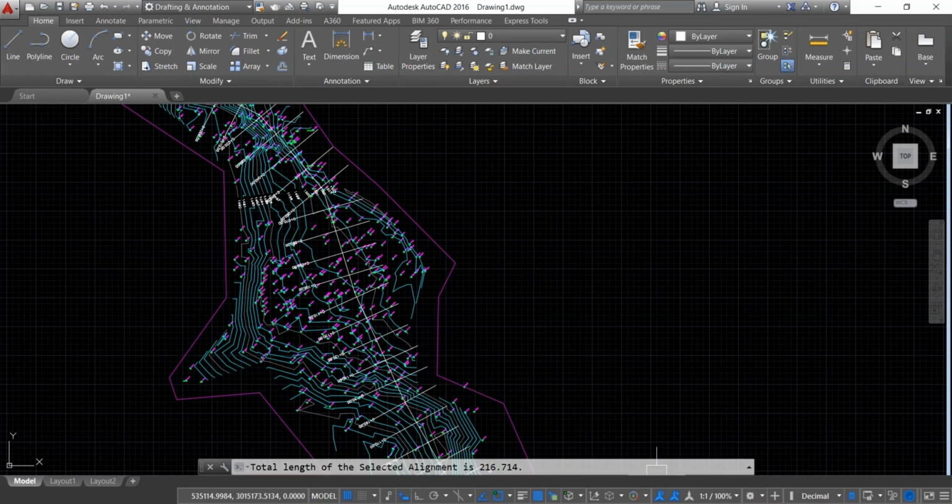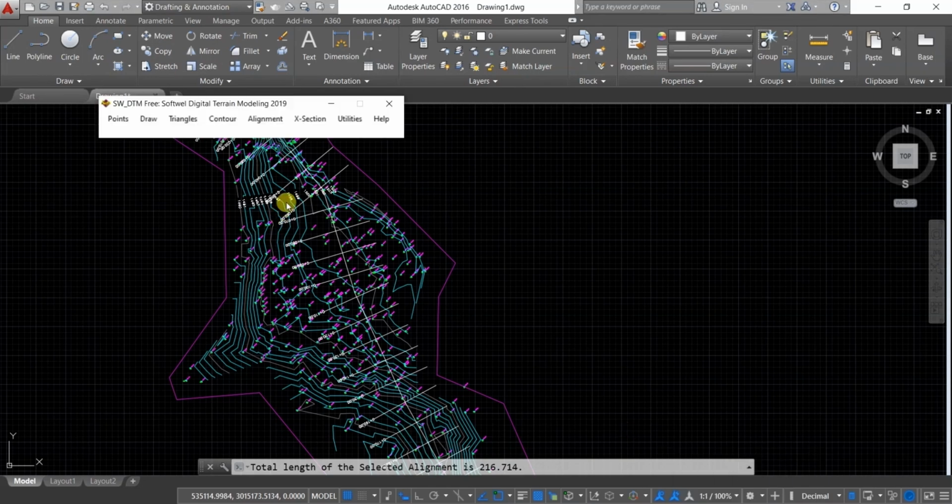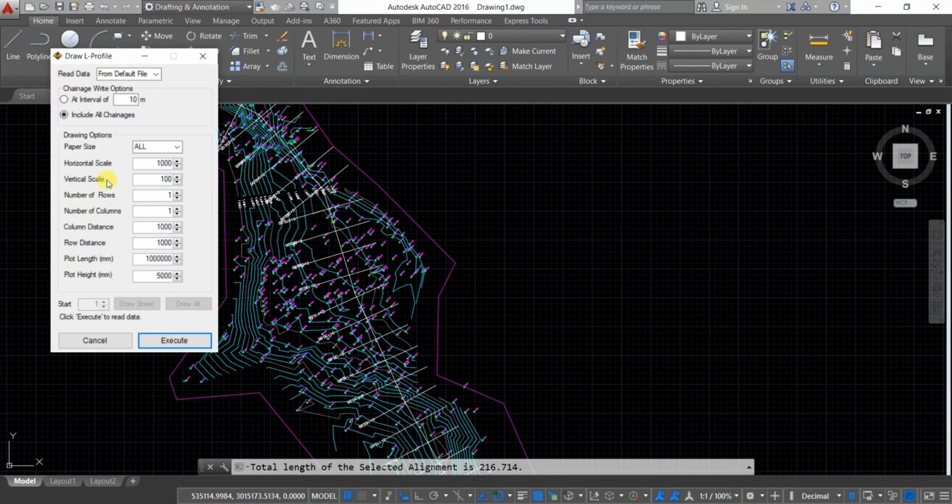Now in order to draw L profile, go to cross section and then draw L profile, cross section and draw L profile. Please make sure that read data will be from default file. Chainages right option include all chainages. You can change the paper size here. For now, I am keeping it all.